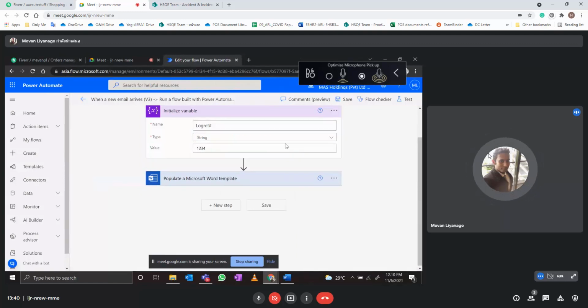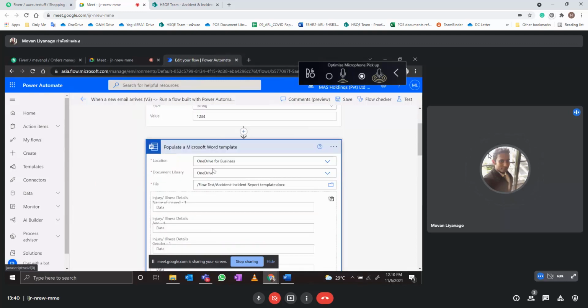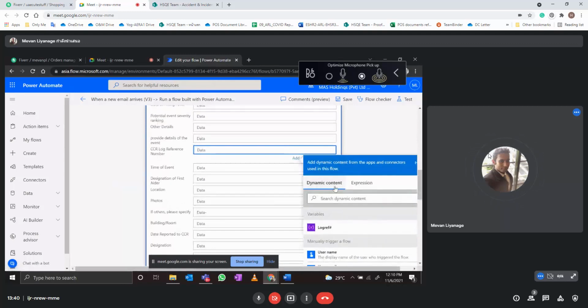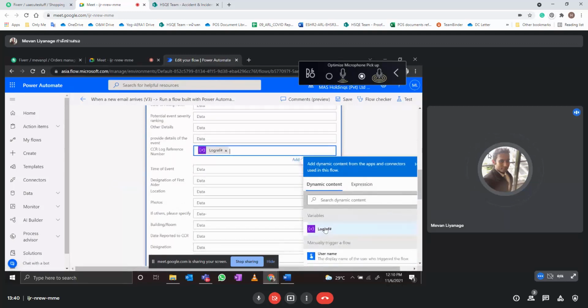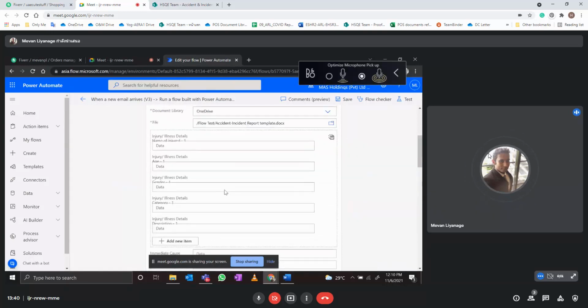Let's say 1, 2, 3, 4. So this can come from an Excel sheet, SharePoint list, or DB, right? Then you need to go to that particular place and click it using dynamic content. Use that, so whenever your data changes, it will come here and generate the template.